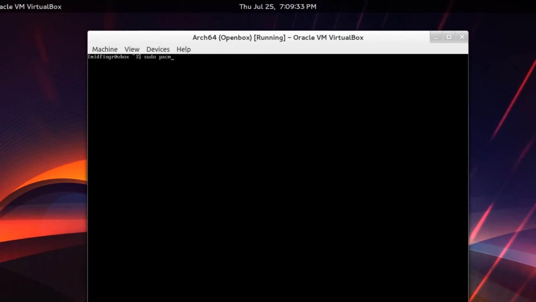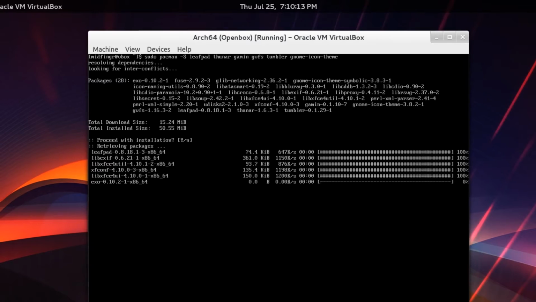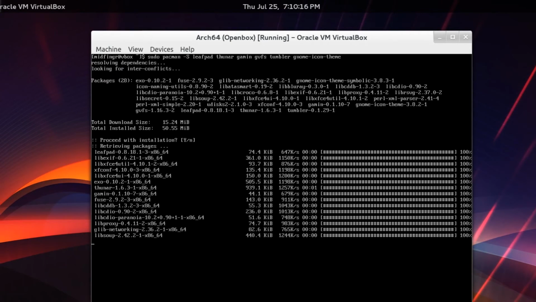Sudo pacman. Let's get a text editor, leafpad. That's fine. We'll get a file manager, thunar, and some of its other things like gamin and gvfs and tumbler. Oh, and get the GNOME icon theme, gnome-icon-theme. Okay, and that'll just take a couple of minutes as well.